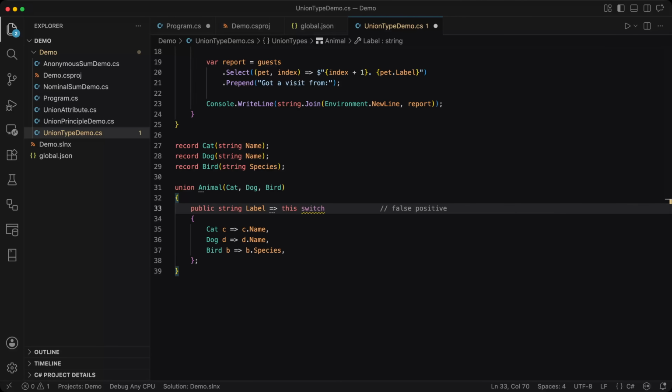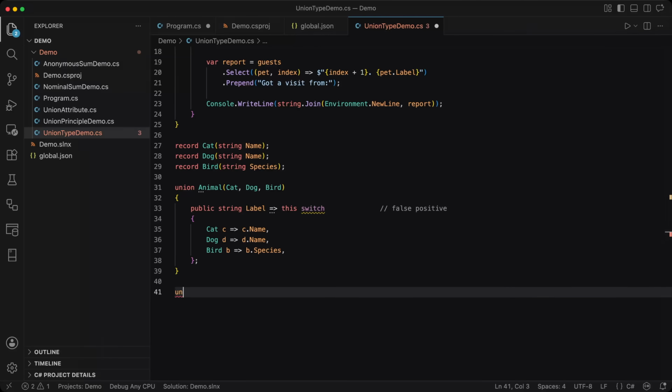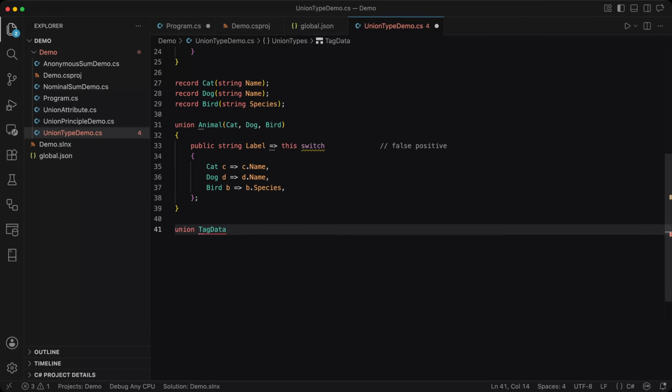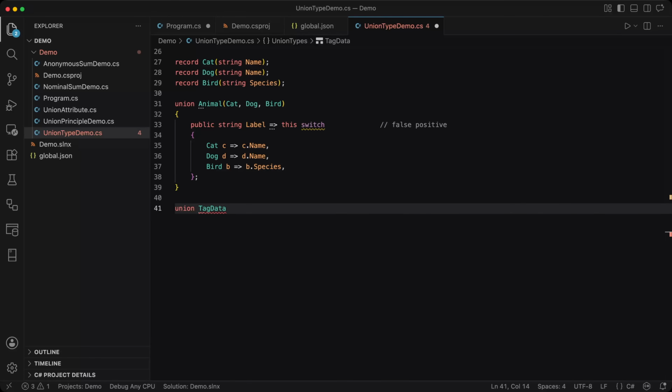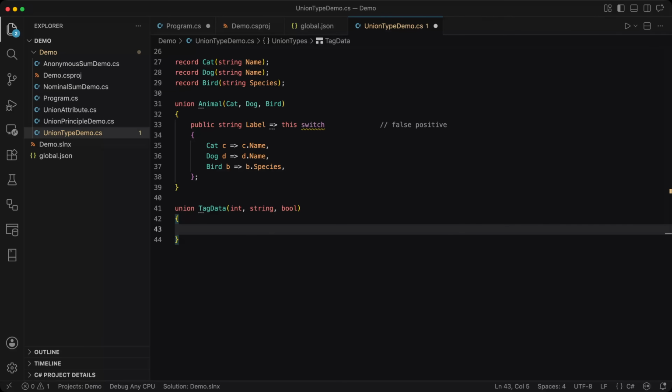I will define a second union type. I'll call it tag data. I plan to do something that cannot be done using inheritance. A union of integer, string, and boolean. The union acts like a base type, but it is not. It is all syntactic sugar. You will see that when I add a method to the union.